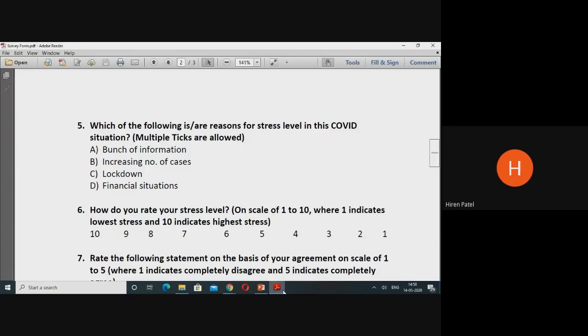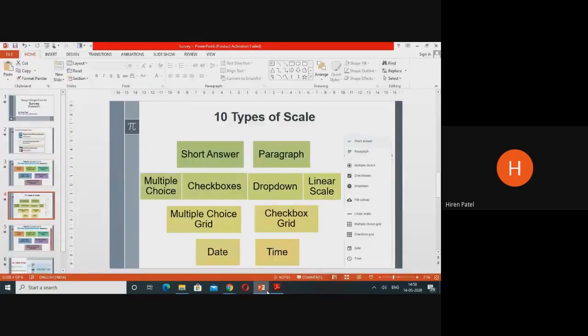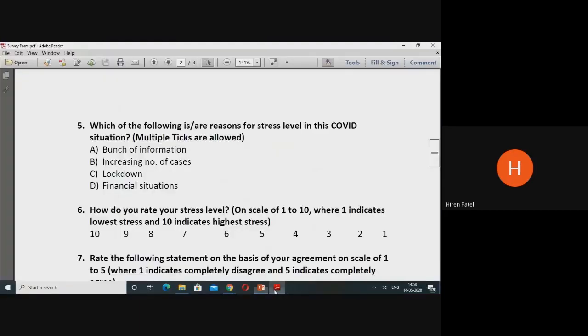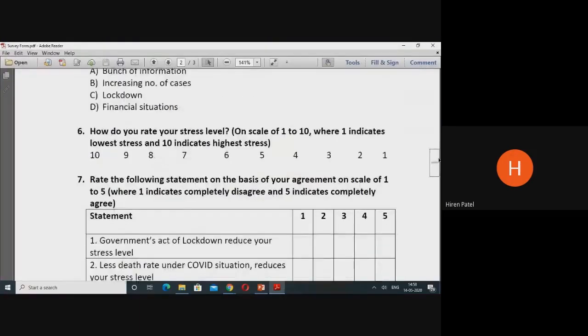Such responses would be taken care of when you ask your respondent to tick more than one response. That would be taken care of by this check boxes option. So when you click on the check boxes option, your respondent can tick mark more than one response as well. Another one is a linear scale. Look at question number 6.